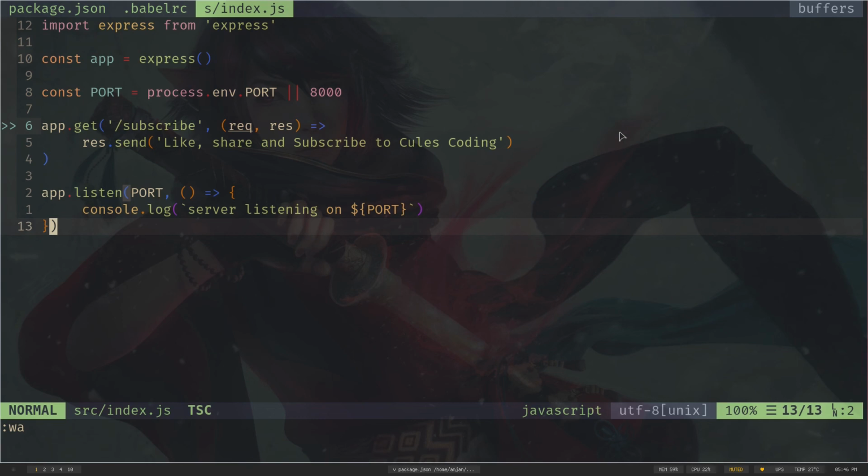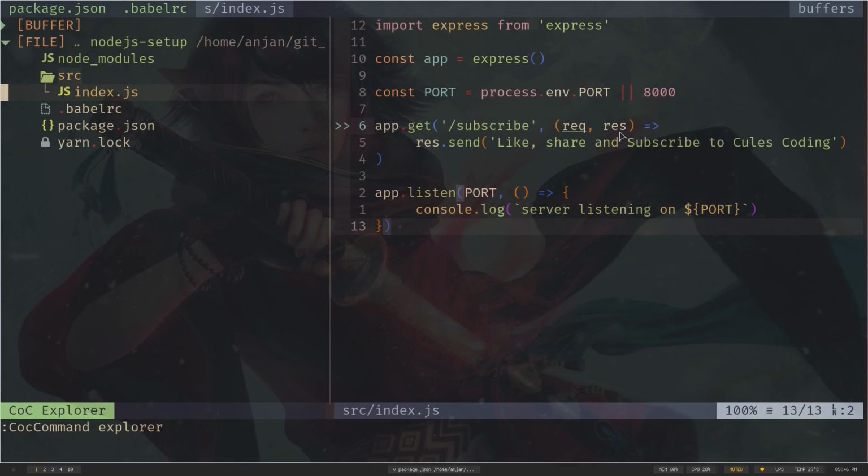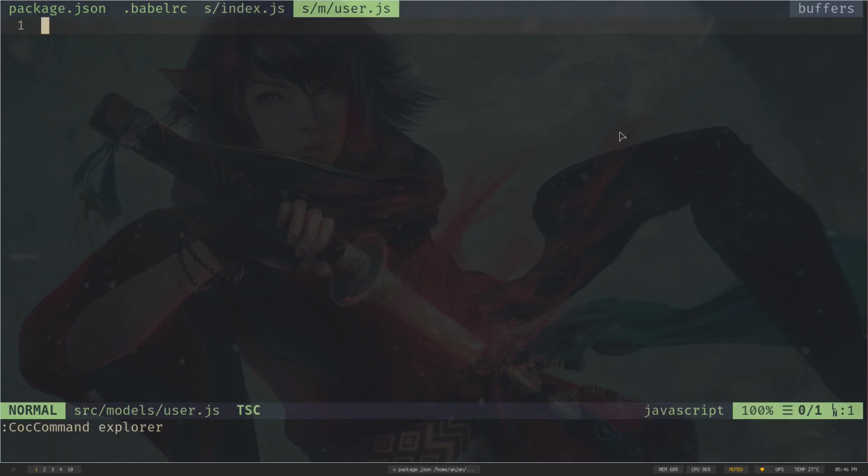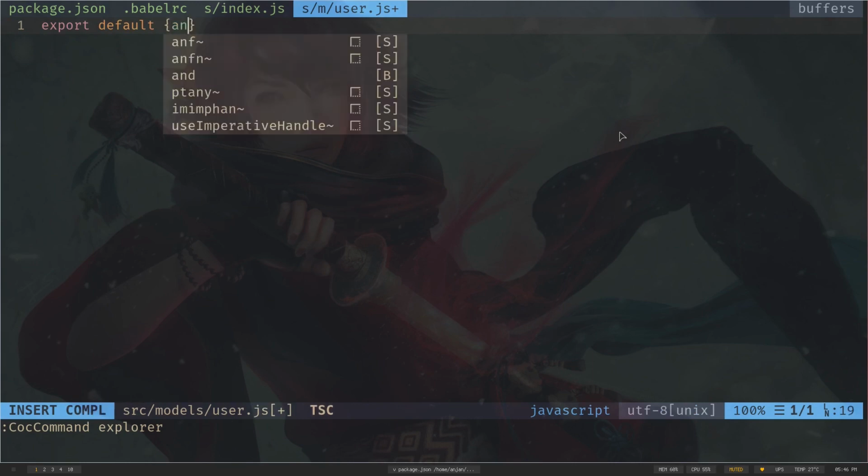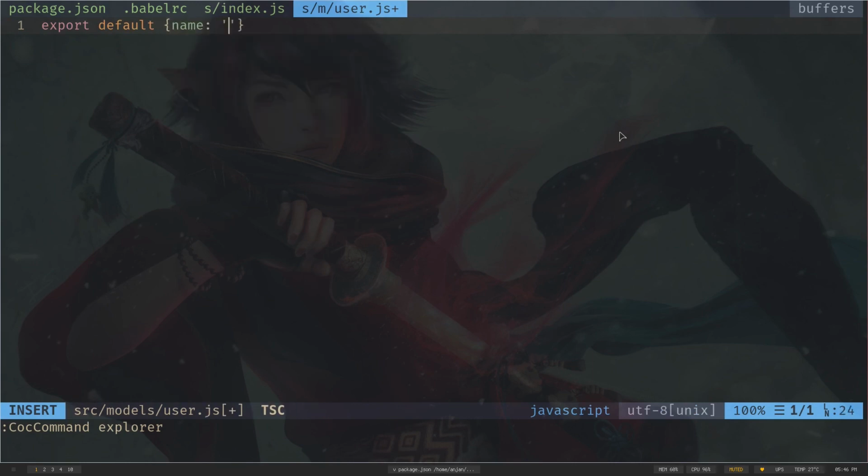Now I want to test the absolute import feature. So inside the source directory, I will create another directory, which will be models. Now inside the models directory, I will create a file user.js. Now from this file, I'm just going to export an object, export default, which will have a name property, and name will be my name, Anton John.